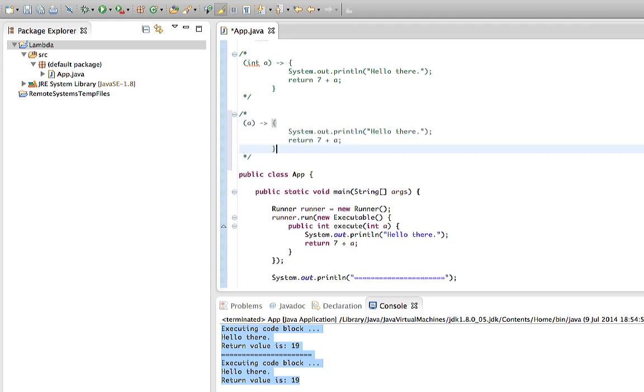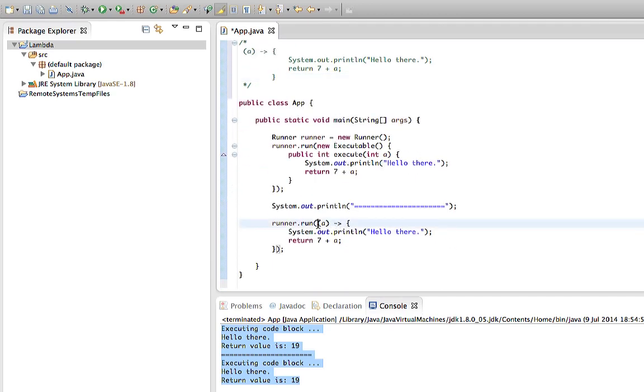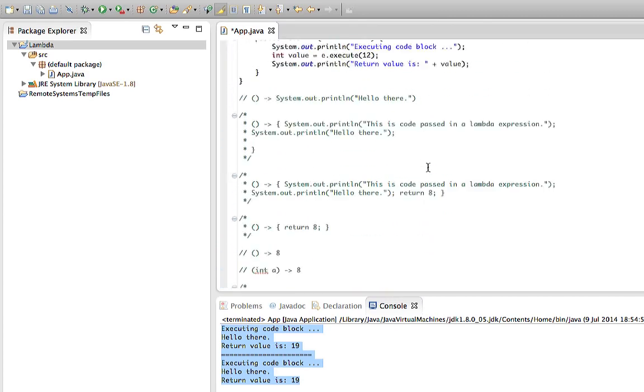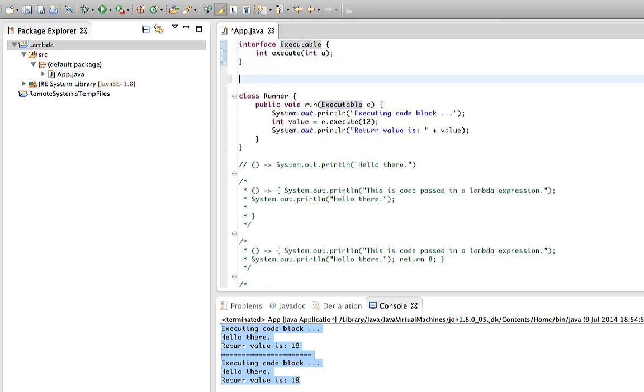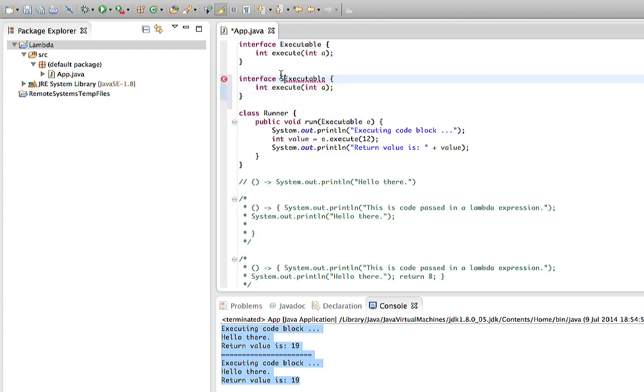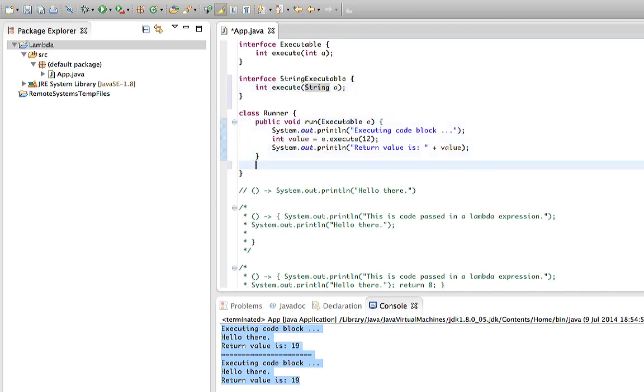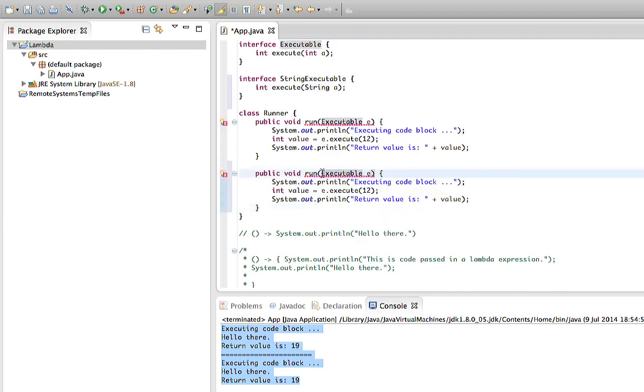But sometimes you do need to specify the type of the parameters. Let's take an example of that. So here, runner, it just has one method run, which expects this interface executable. Let's create a whole new interface here. Let's say we've got another interface. I'm just going to call it string executable, just to make up a name. And I'm going to give it a parameter of type string, which I'll leave it at a, because it doesn't really matter what we call it. And let's give this runner another method. And this method actually accepts string executable, and it passes in a string there.